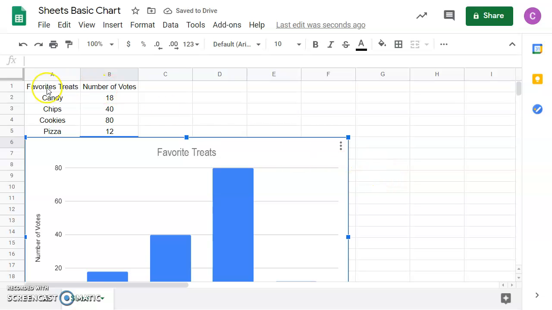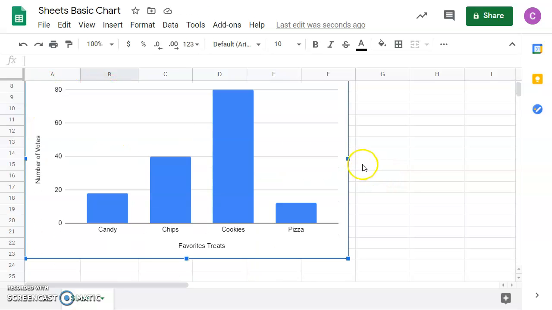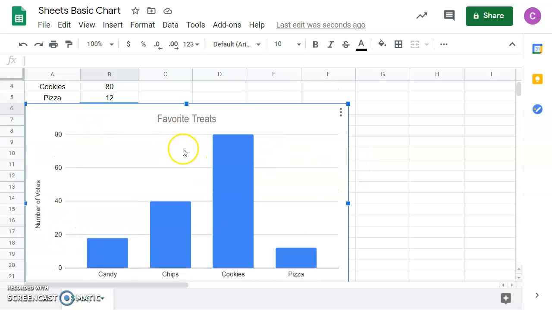So now if we scroll up, we see our favorite treats and the number of votes. These are both centered. We've got our graph below it. It's a bar graph. It should look similar to this one where it's a bar graph. And then it should have the name favorite treats up here in the middle.